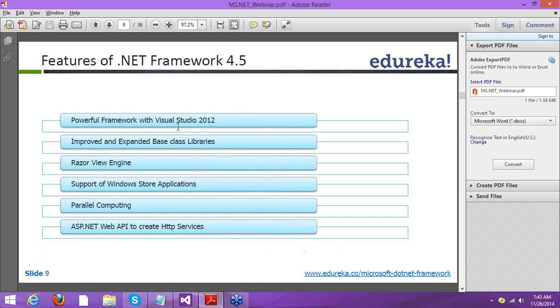So what do you mean by Windows Store application? Like Android, like iOS, we have Windows operating system with mobile-based applications also. Those mobile-based applications, Windows Store apps, can be easily developed with the help of this framework. Okay, and we have one of the best features, parallel computing. So what do you mean by parallel computing? The word is self-explanatory, where we can do parallel execution of an application.